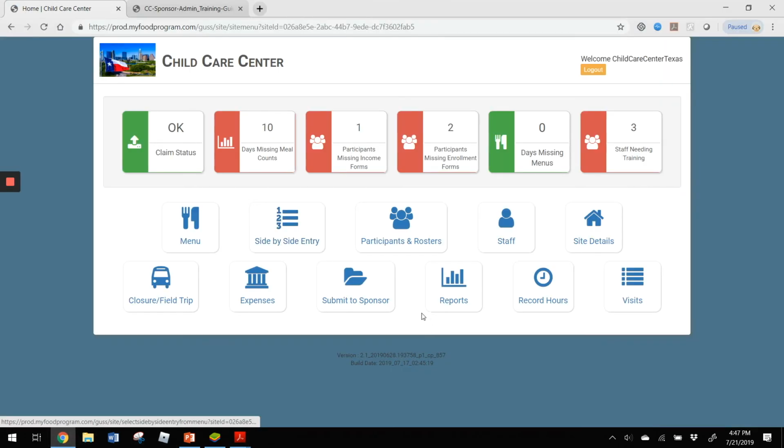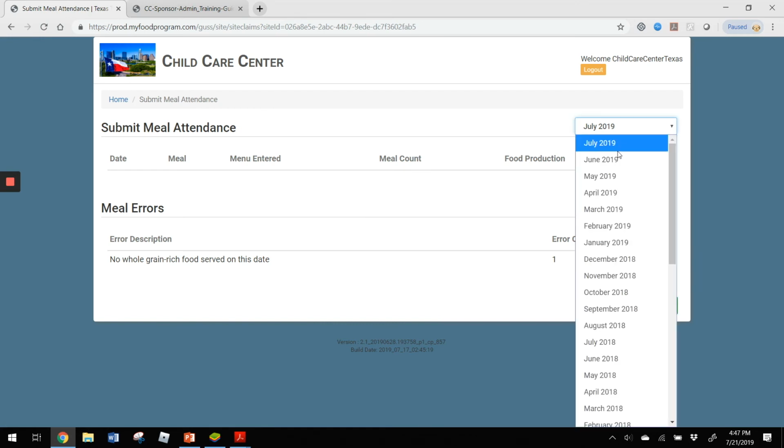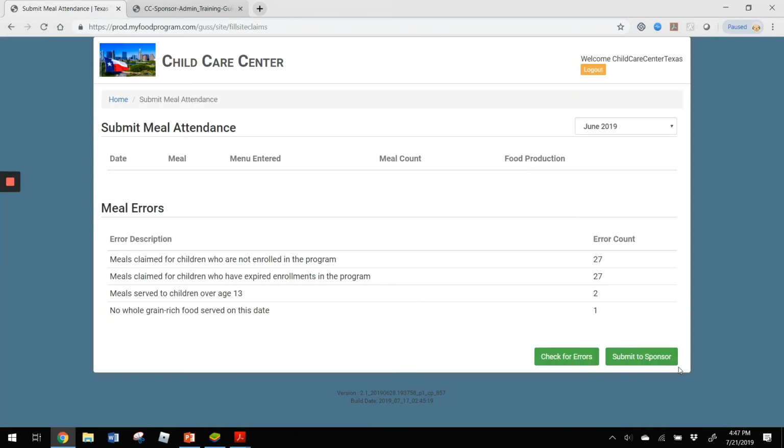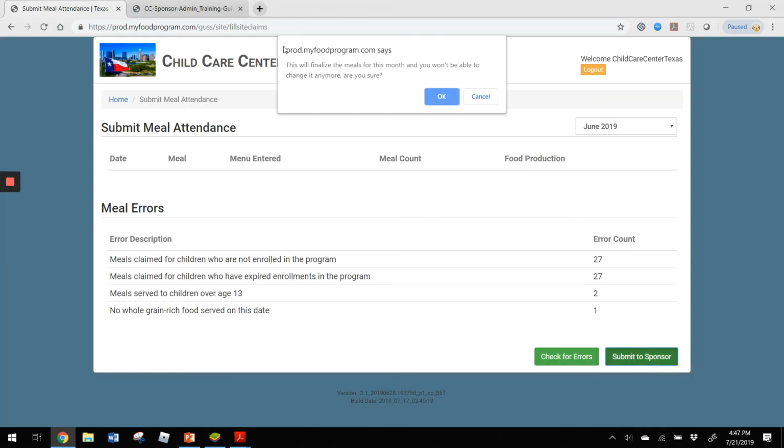When they're done resolving any of those errors that are legitimate, then they would click Submit to Sponsor. When you do that, a dialog box pops up here and it says it's going to finalize the meals for the month and you won't be able to change it anymore.